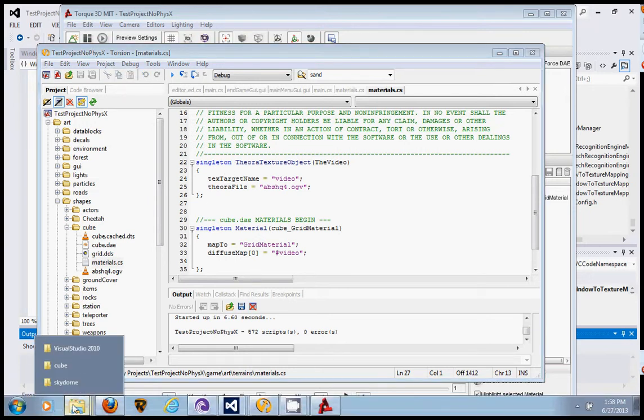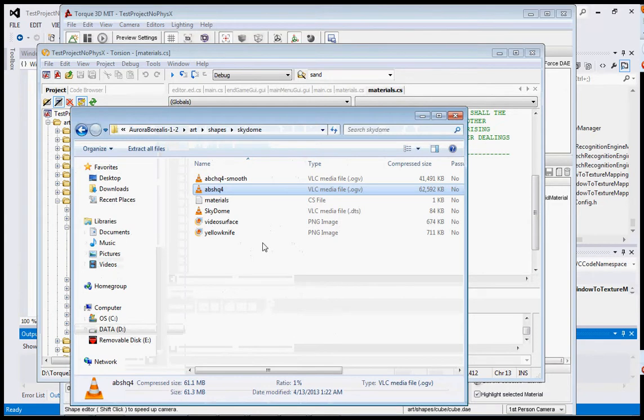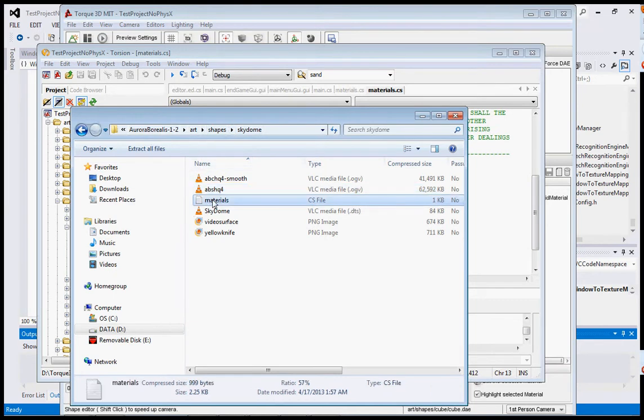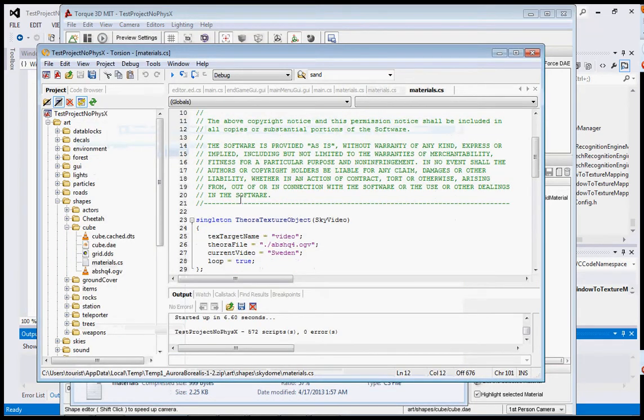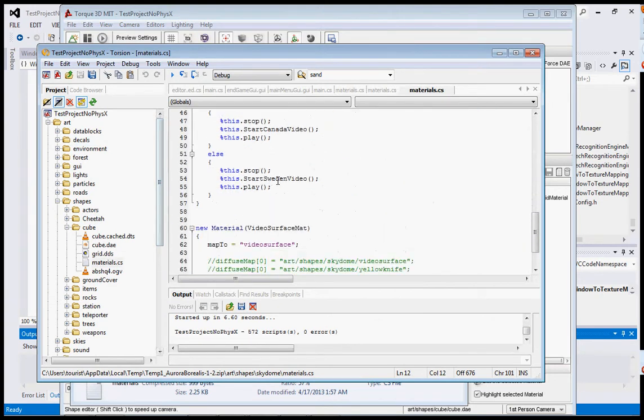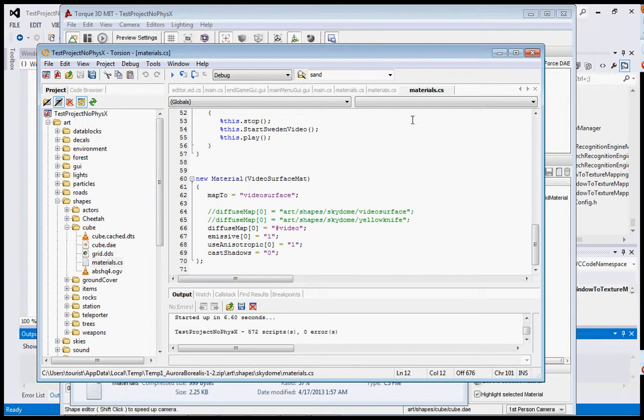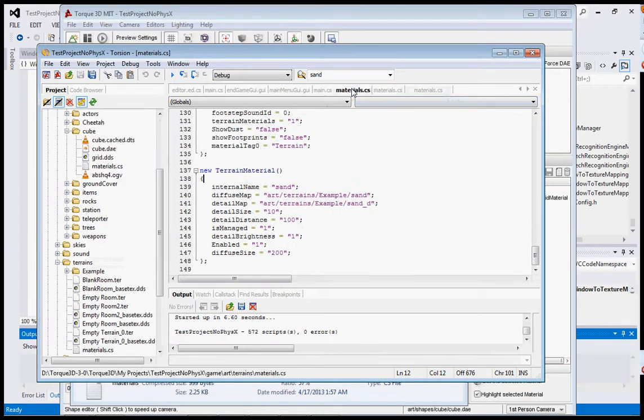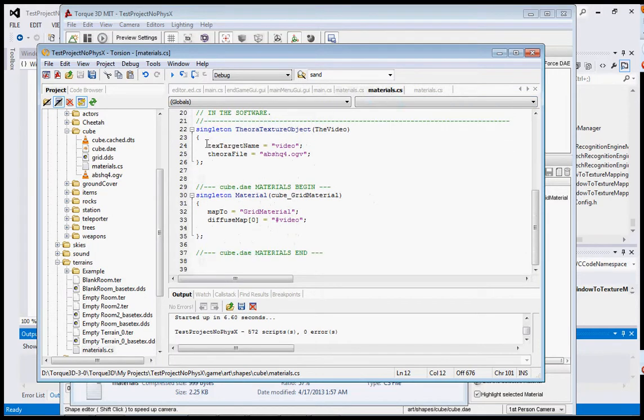Hold on, let me see if I have it. Skydome. Yeah, here you can see the Aurora Borealis demo. Art, shape, Skydome. Here in materials for the Skydome, I noticed this was how the Theora texture object was opened, and this is how it was defined. So in my materials, in the test project NoPhysX, you can see that it's opened the same way. The only thing I don't have set is a loop. I had it set, and then I removed it, trying to debug it, but it didn't have any effect.